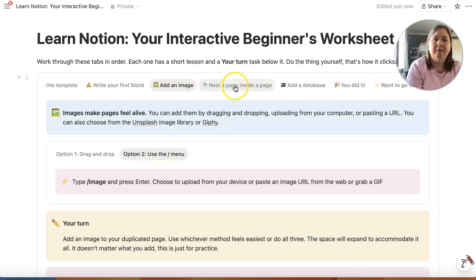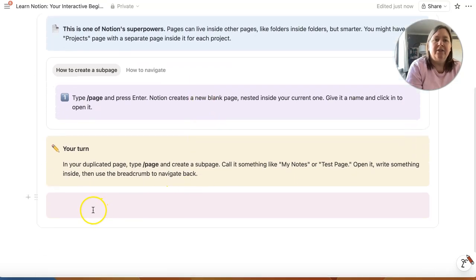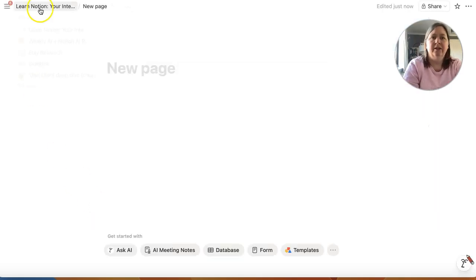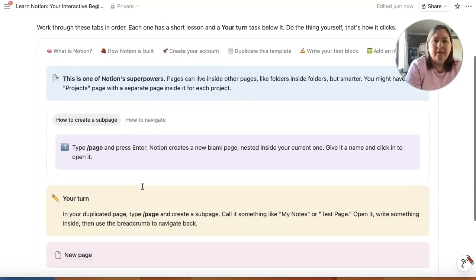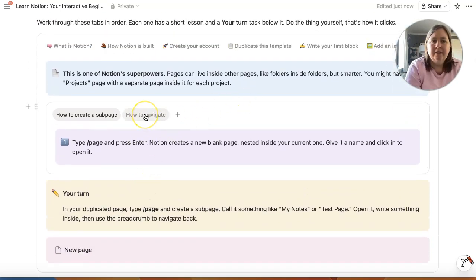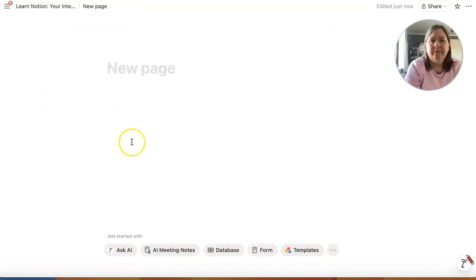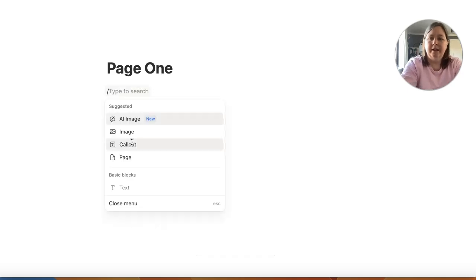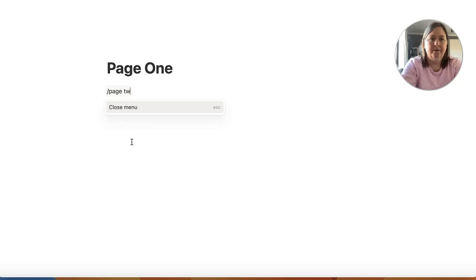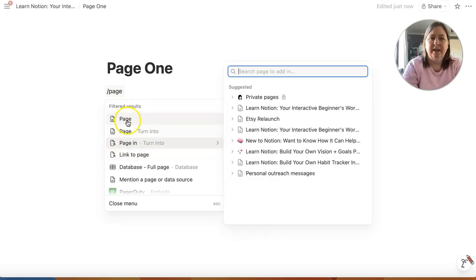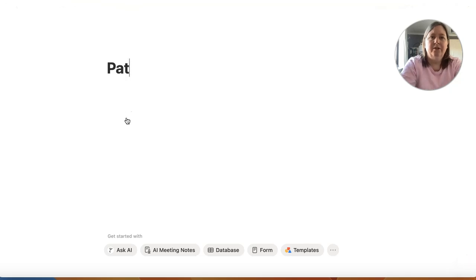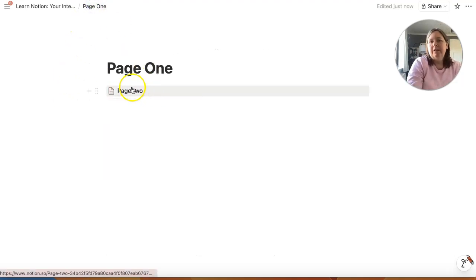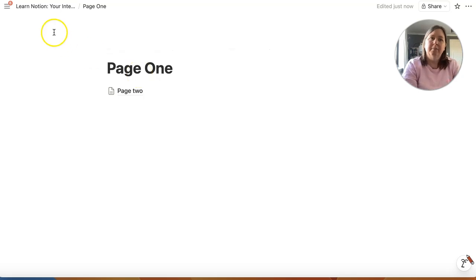And then if we scroll along these tabs, we can also nest pages. So if I create a page, we've got a new page, I'm just going to click back on my breadcrumb, and then I click in here. I'll give this a name. I'll call it page 1. I can then do the same again. Do / page and create page 2. And if I go back to page 1, you can see page 2 is within page 1. So you can nest pages.